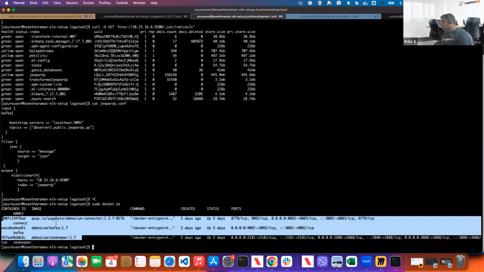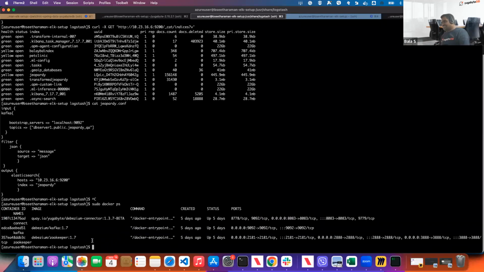So no additional components? Zookeeper is installed for Kafka, correct? Yes, that's right. Zookeeper makes sense for Kafka. In this machine, I already have my ELK up and running, so I don't have any additional Dockers. That's why you can see only three Dockers here.